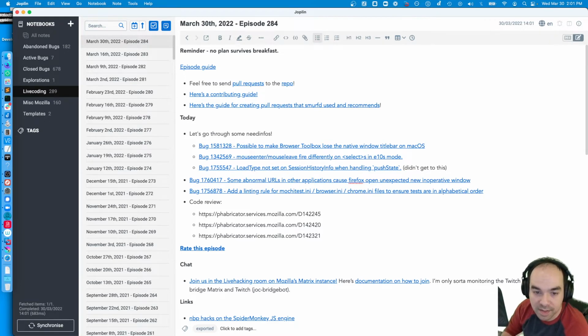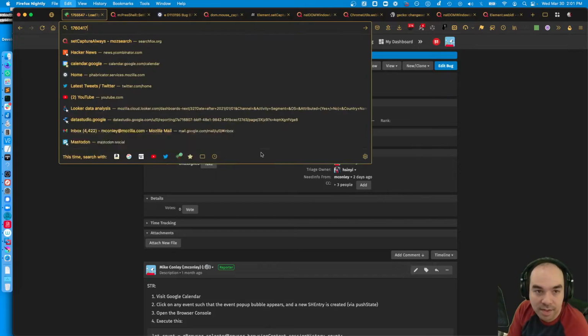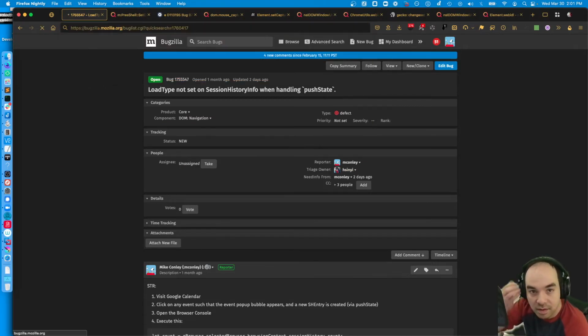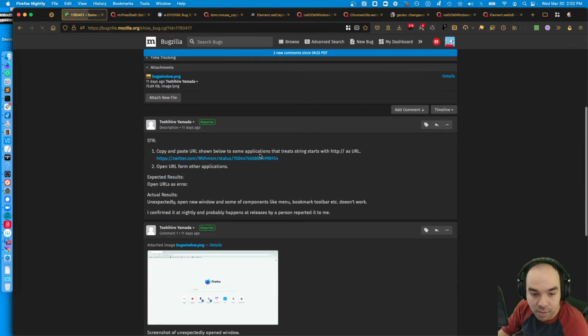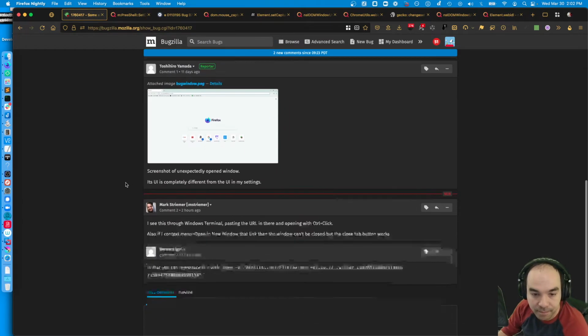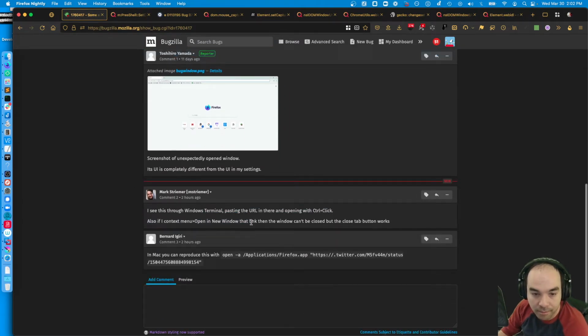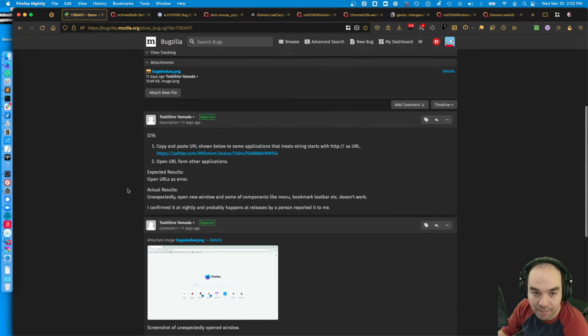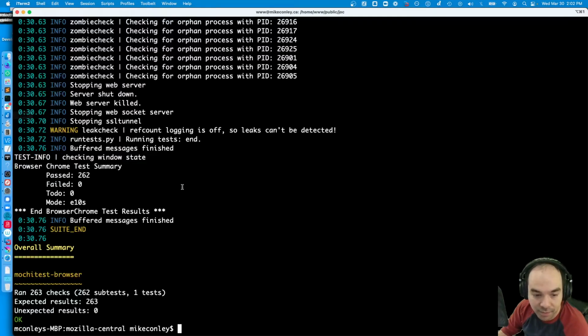All right, I want to look at this. So bug 176.0417. This is a weird one because you can reproduce this by passing a broken URL as the first parameter. What basically happens is you get a semi-broken window. Let's see if we can reproduce that.